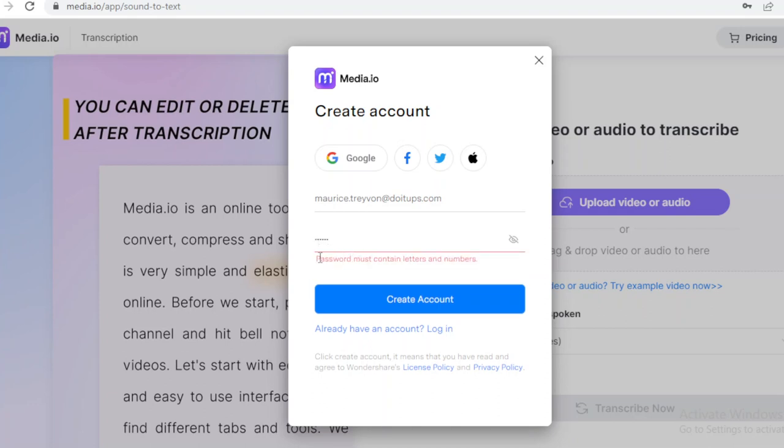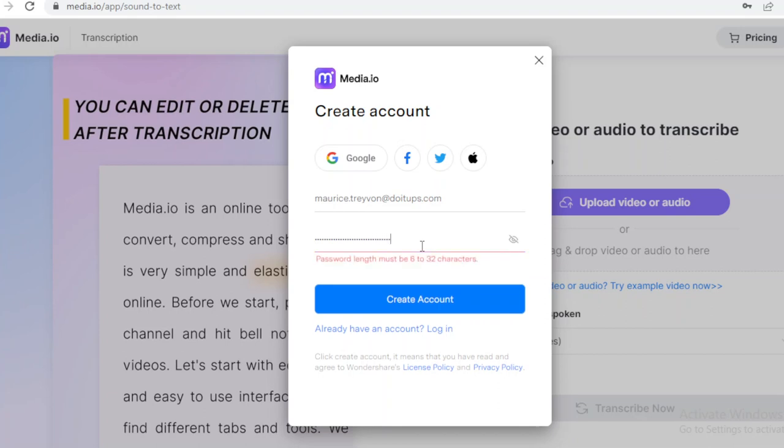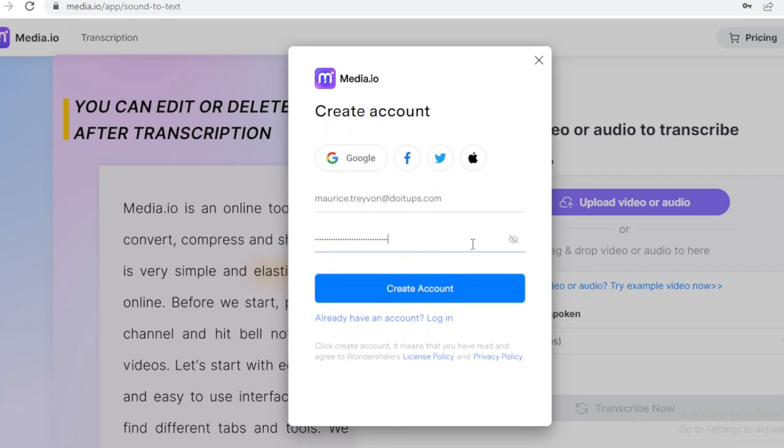So you see that it is expected that the password, whatever password you enter there, must contain at least some letters and numbers. So it should be a combination of alphabets and numbers. So let's do it. If you want to show the password, you click on this.